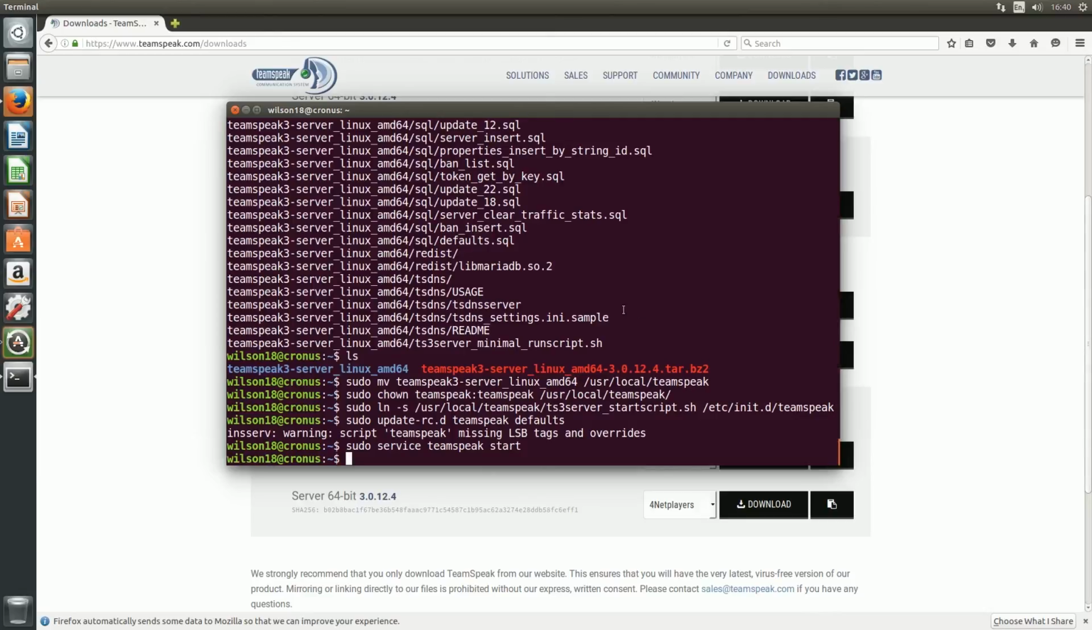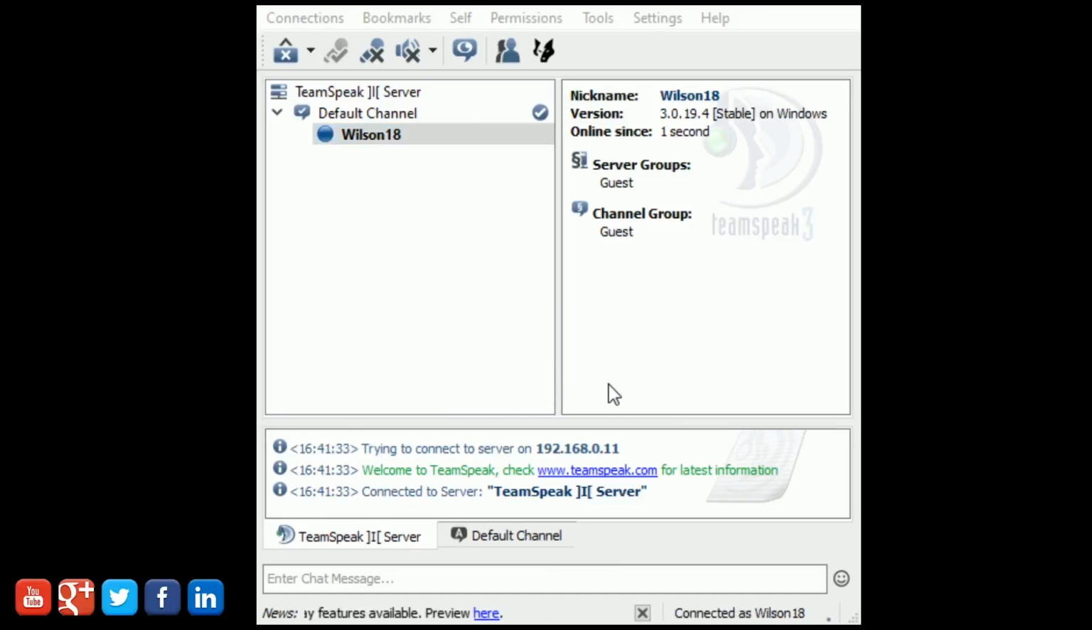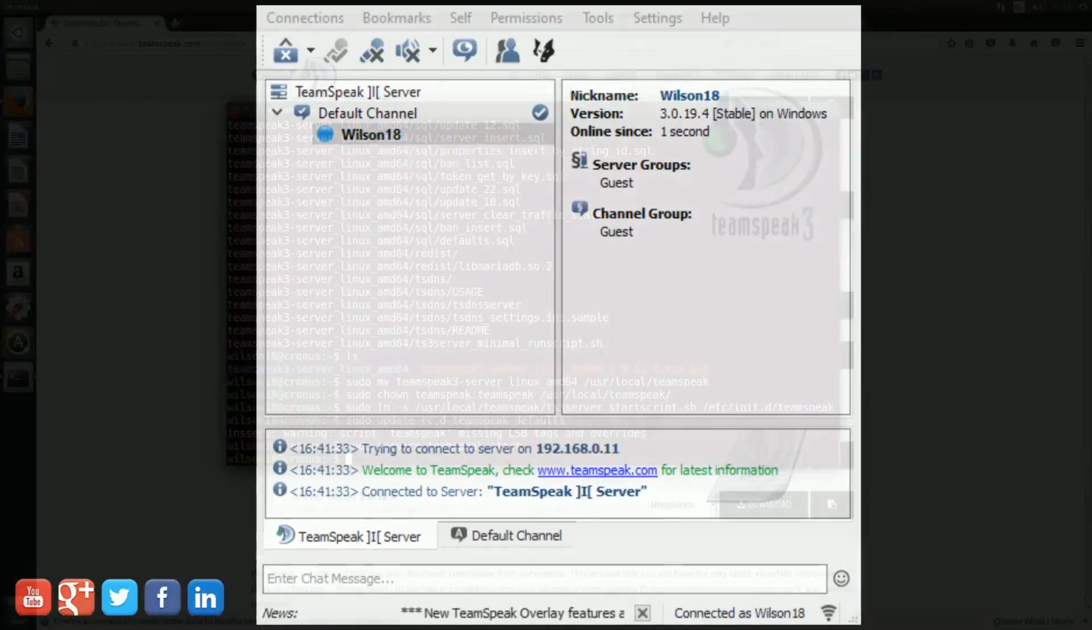If you now swap back to another machine with the TeamSpeak 3 client installed on it, you can connect to the server by going to Connections and then Add New Server or something along those lines. It didn't quite show up for me in the recording window, but it did definitely work. There you are. And then you should see a little pop-up asking for a privilege key. Again, this window didn't record for me, but you will see it.